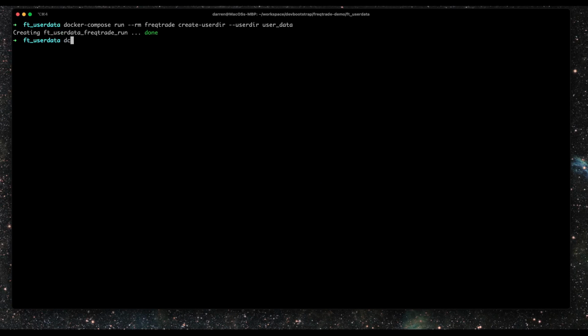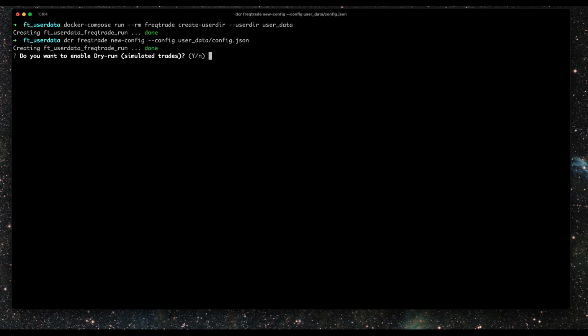And remember, I'm going to use the alias dcr. Now, if you want to know how to alias docker-compose run --rm like this, you can check out our README. So dcr is going to spin up a Docker container, and then I'm going to run freqtrade new-config --config user_data/config.json. So what that's going to do is spin up the container and then run the freqtrade new-config command.